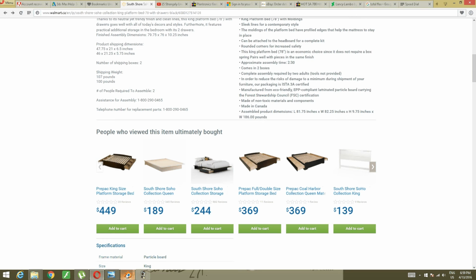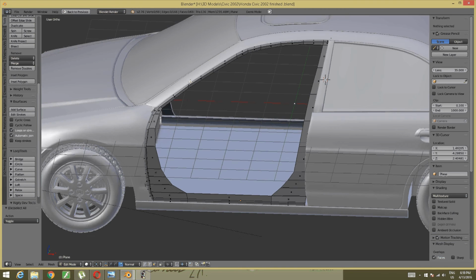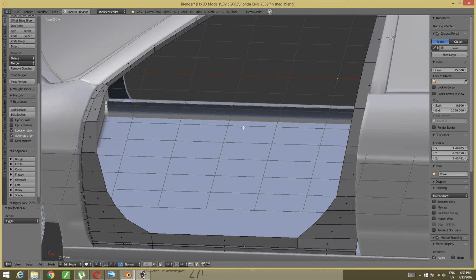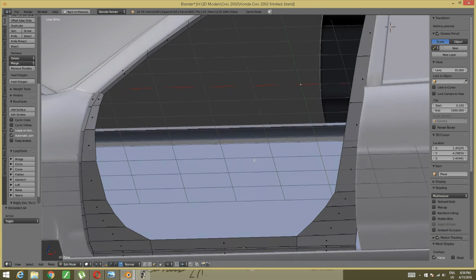Hello, I'm back basically for Blender Car Interior part 2. So last time we left off, we did this part right here.